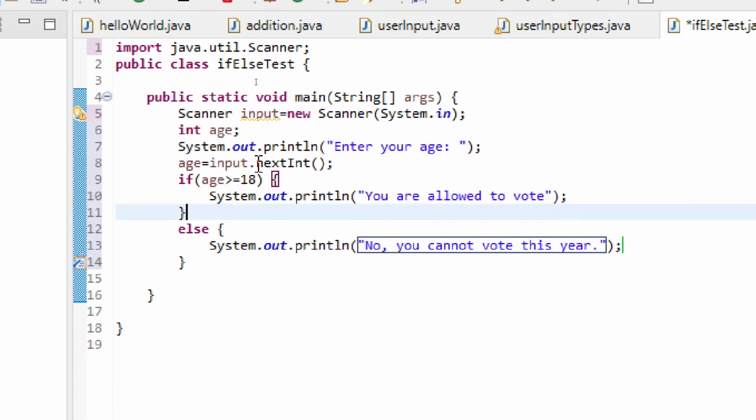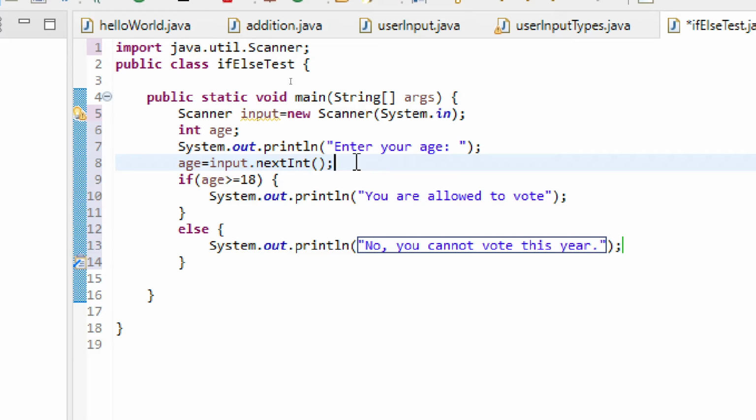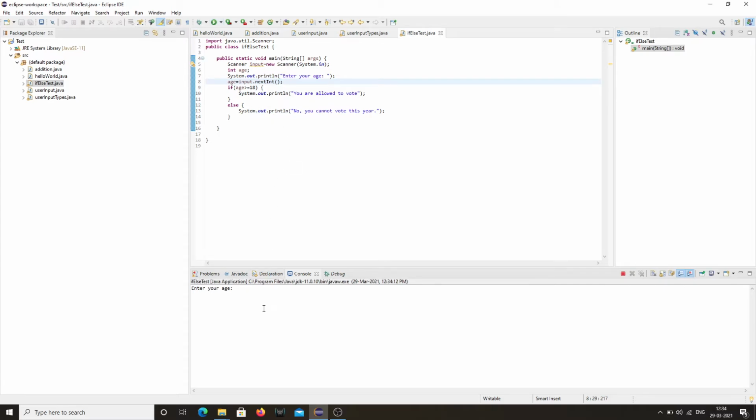And remember, since you're using nextInt, if you give anything other than an integer, let's say a string, your code will basically just burst into flames. So yeah, that's it. Let's try running the code now. Save it and let's run it.